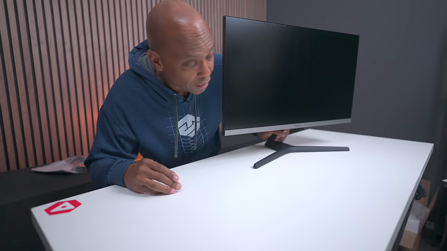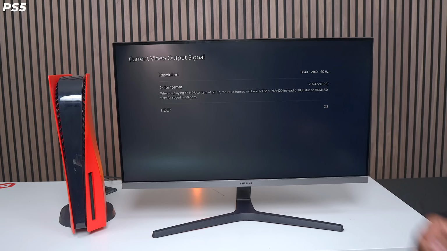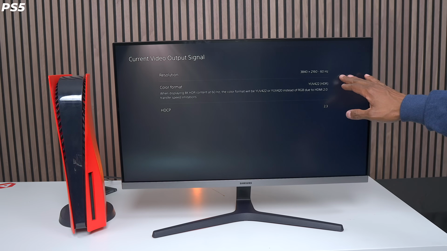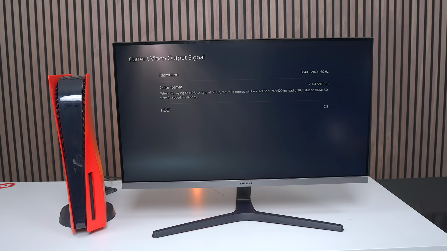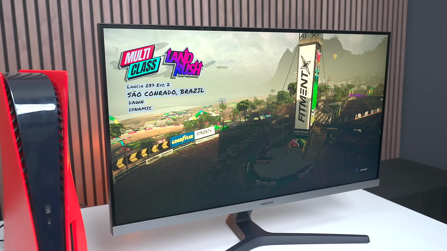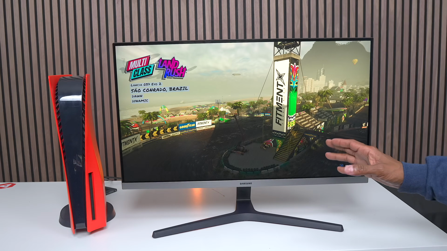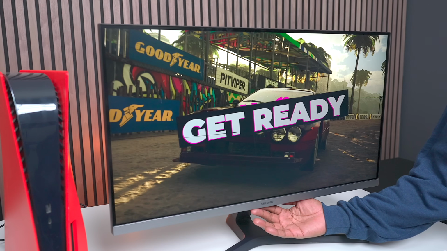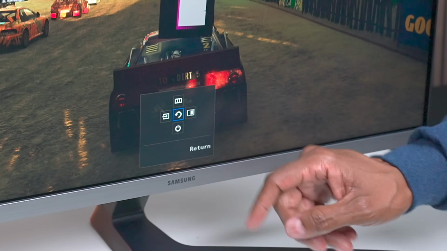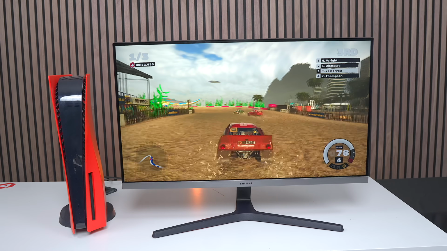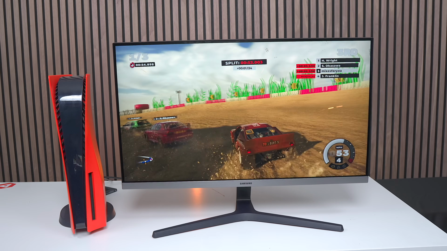So let me power it up so we can test it out with a gaming console and a computer. So here we have the PS5 connected to it. You can see it will do 4K at 60 frames per second, supports HDR and HDCP 2.3, but let's play a game and see what happens. All right, so we have Dirt 5 here, and keep in mind that this monitor does not have speakers, but if you press here, you get the menu system on the bottom. The monitor looks great. It's just not that bright because I haven't done any adjustments on it.